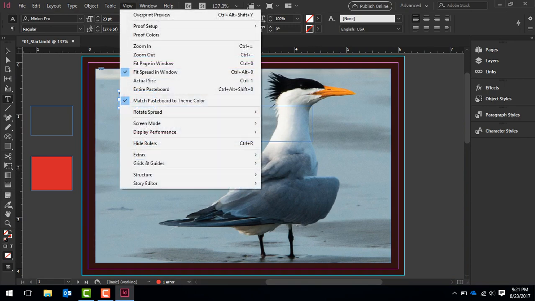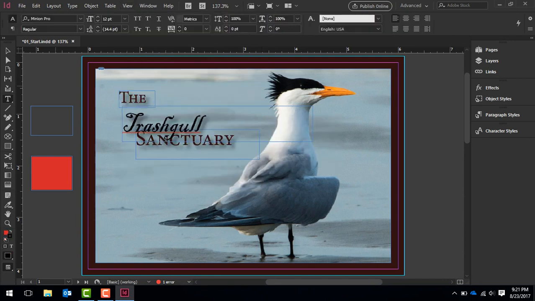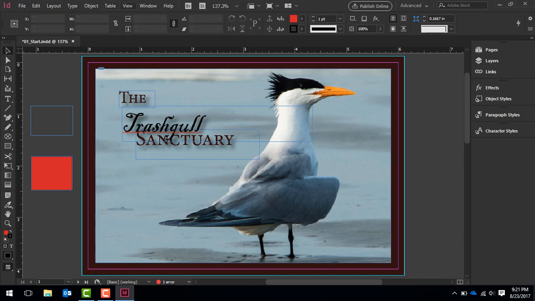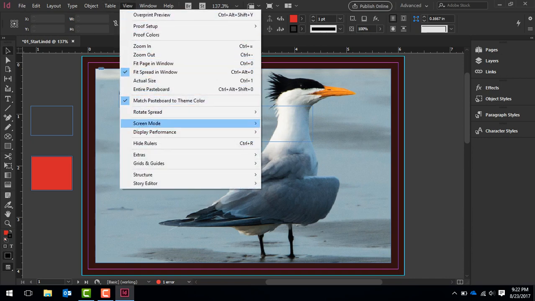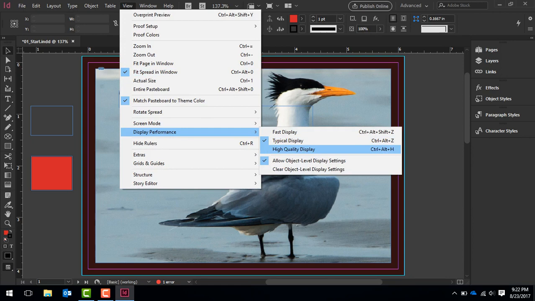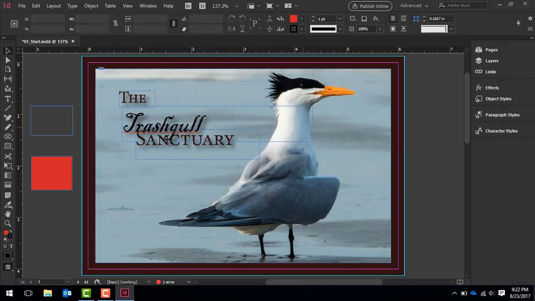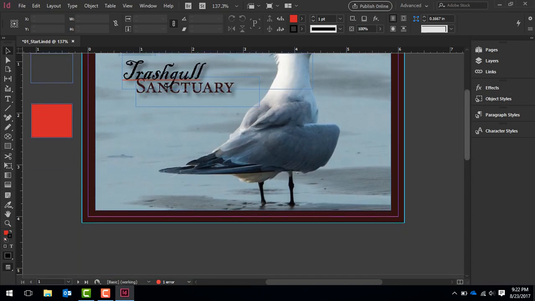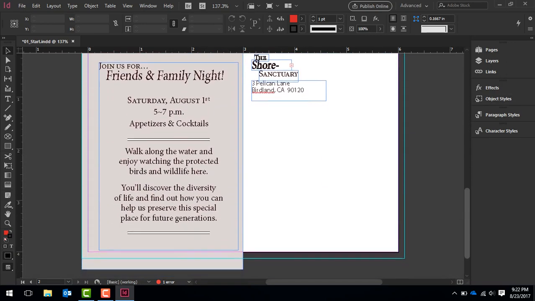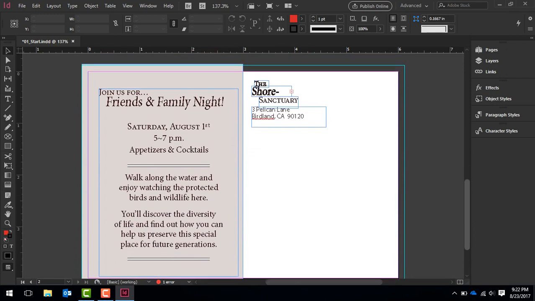And then I'm going to come up to View, and I'm going to deselect the item first. Then I'm in the pasteboard, deselect the items. I'm going to use the selection tool, and then I'm going to go up to View, Display Performance, and High Quality Display. You'll notice, if you looked carefully, that the bird becomes a little more clear and less grainy. There is not a second image down here, but we'll get to that point.